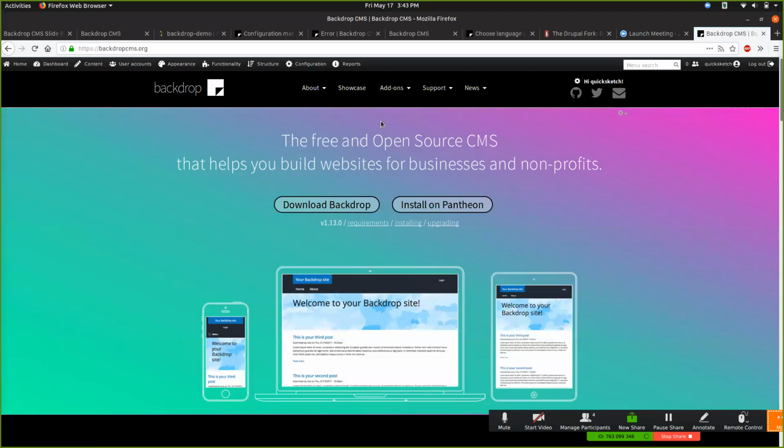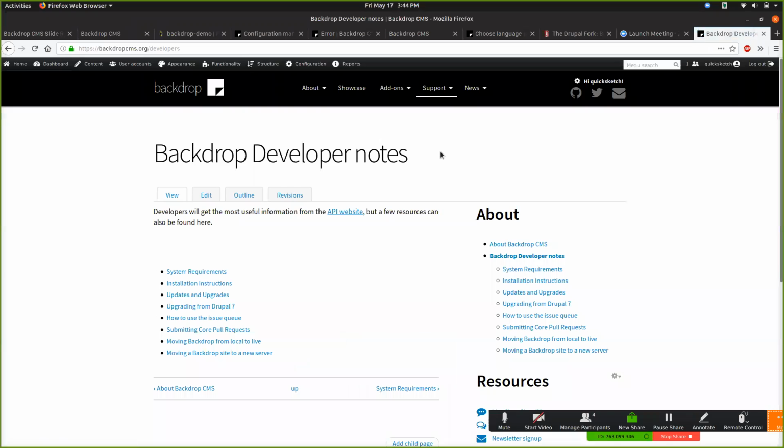Where's that page that has the list of all the modules? It's under support, developer notes, and sidebar. So this is a whole bunch of information comparing Backdrop and Drupal 7. So there's a section for upgrade from Drupal 7.